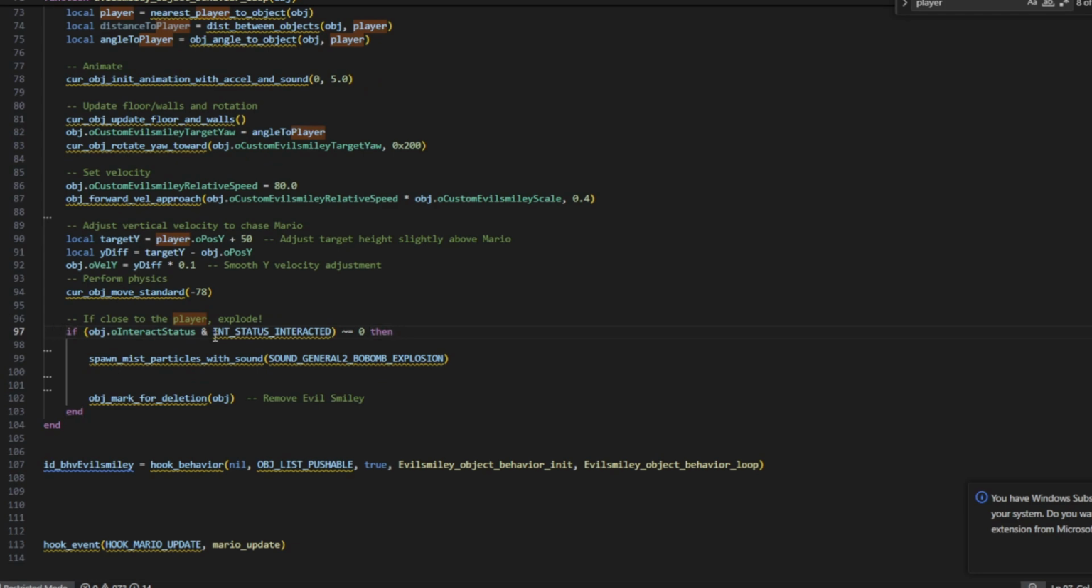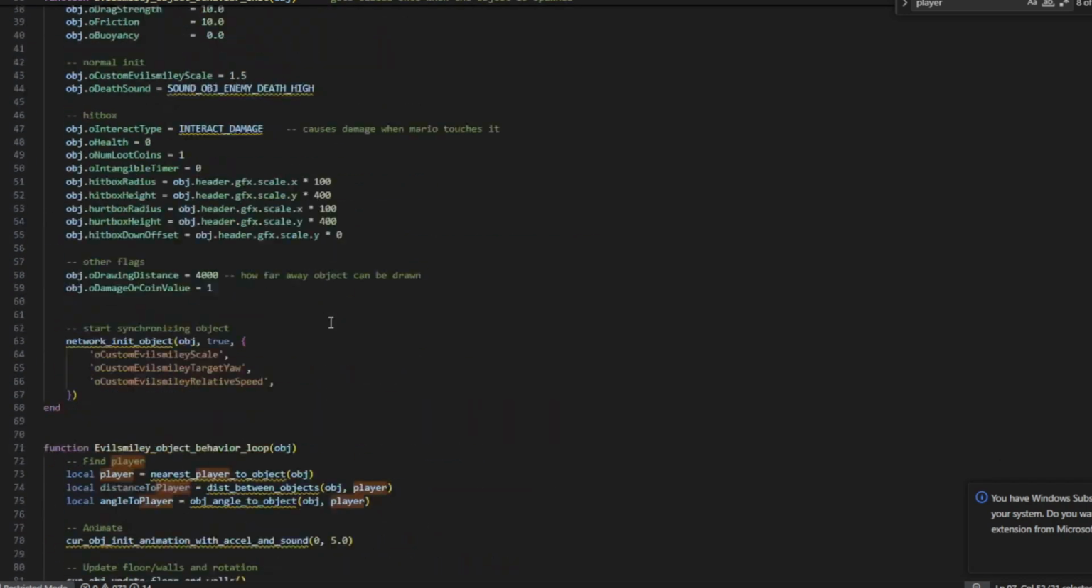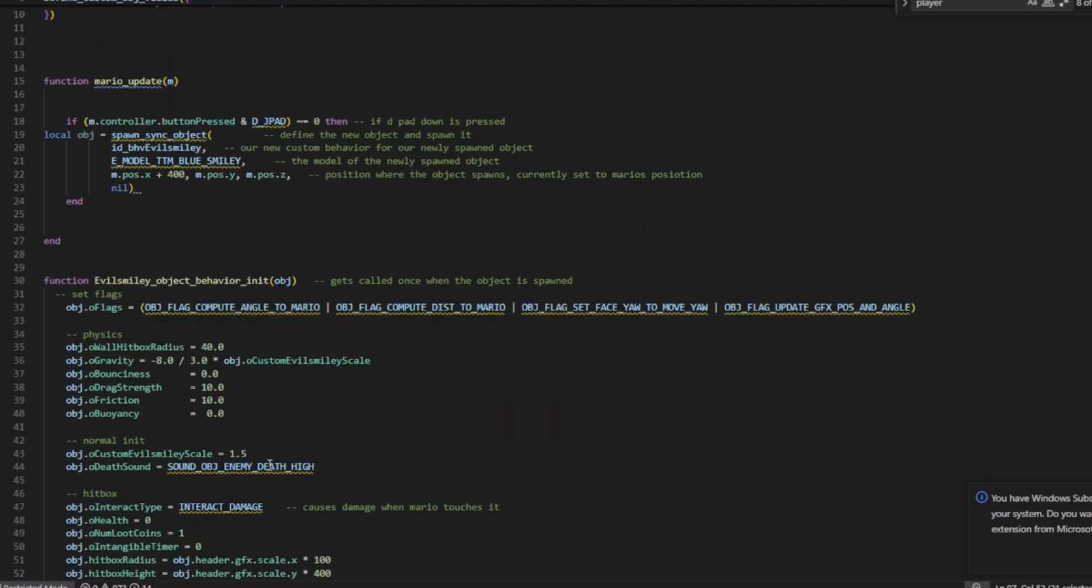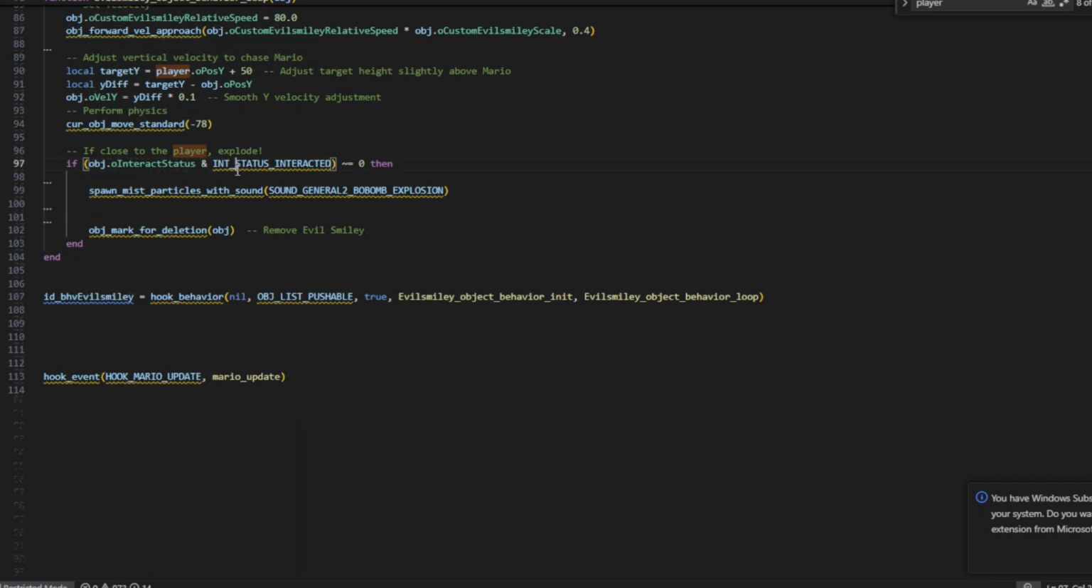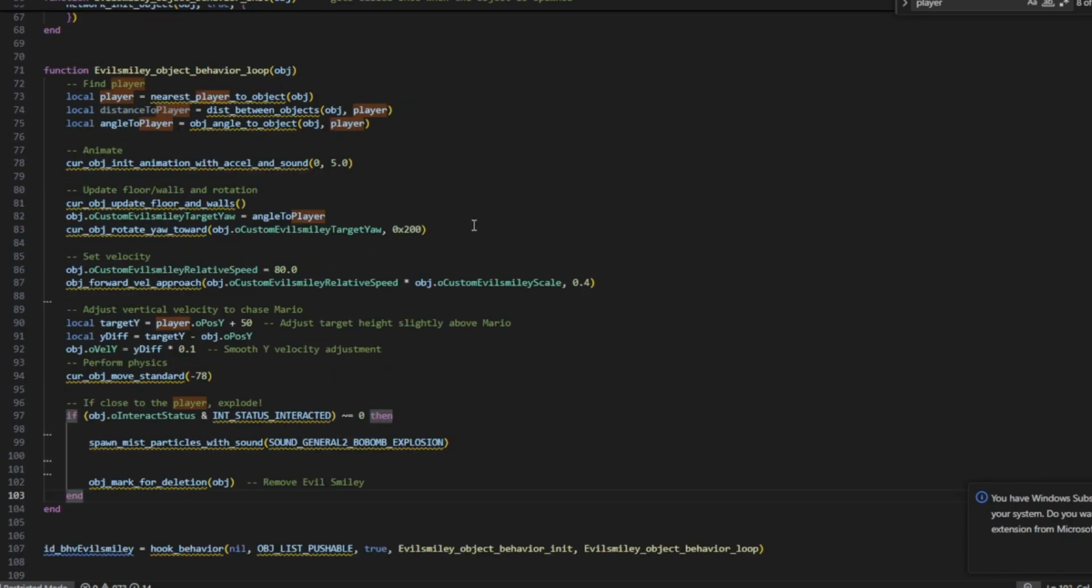But next, let's look at this statement down here. We chose earlier to make a damage interaction. So if Mario's been interacted with, as we can see, we have interact damage in our init. If this happens, not only is Mario going to be damaged, but it's going to spawn a particle effect with a bomb sound, just like a bomb exploding, and the object is going to delete. So again, don't worry about understanding everything. I recommend just copying my resources that I'll provide and taking a look at the Lua resources if you decide to make your own custom enemies. But I just felt like going into it a little bit.